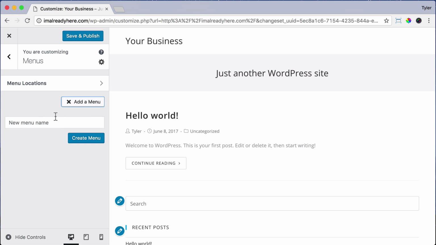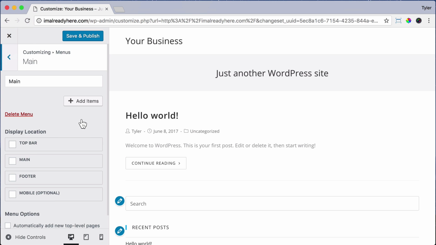Name this menu main because it's gonna be our main menu and press create menu. Now it's asking us where do we want to display the menu? Do we want it displayed where the top bar is, where the main menu, the footer, or mobile? And we wanna display it at the main menu, which is right up top right here. The footer would be at the bottom and mobile would only show on your phone or tablet.